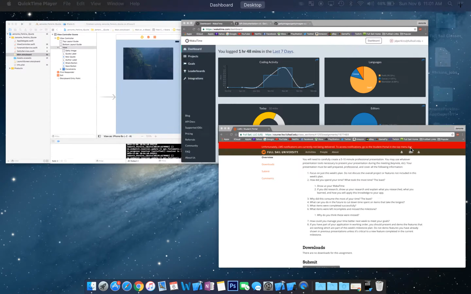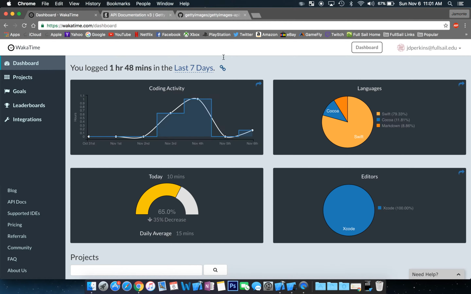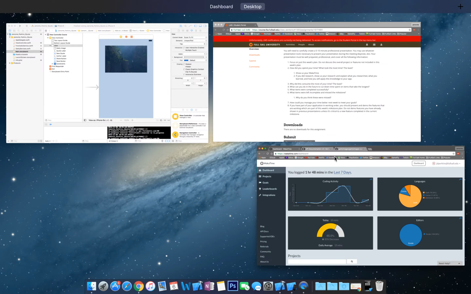I'll show you my Wakatime currently right here. My Wakatime is a little light, very light. That is because I had started working on my project before implementing the Wakatime plugin into my Xcode. That's why it is very light on hours and amount of time I've spent in it.